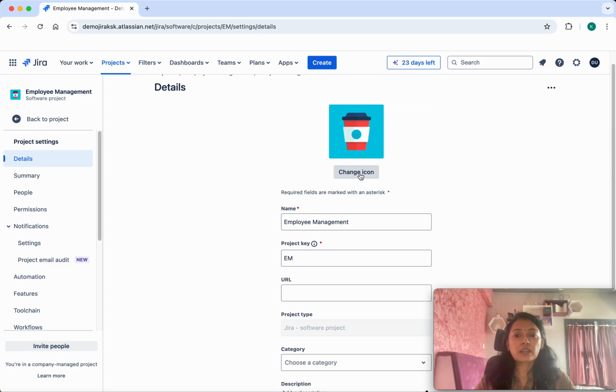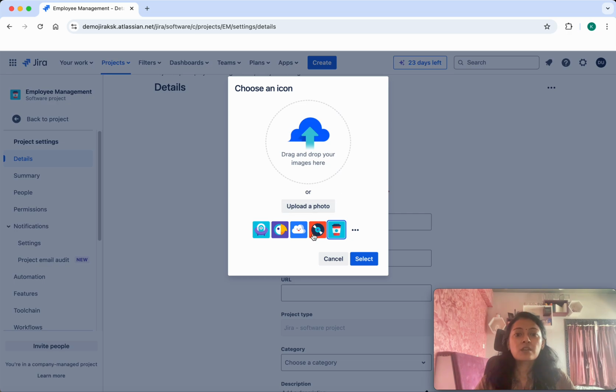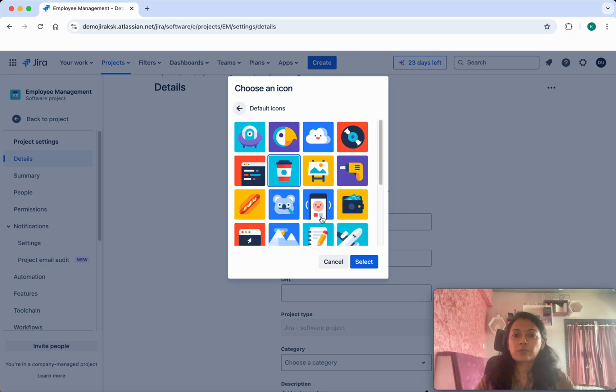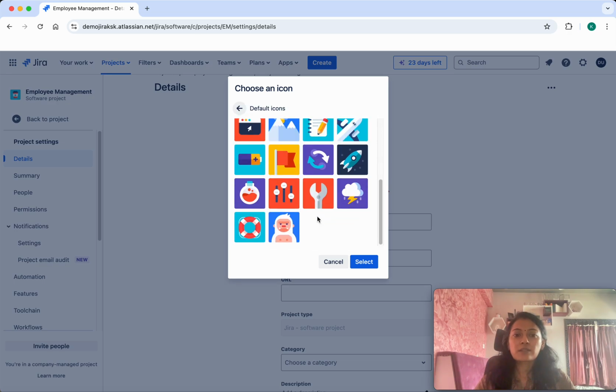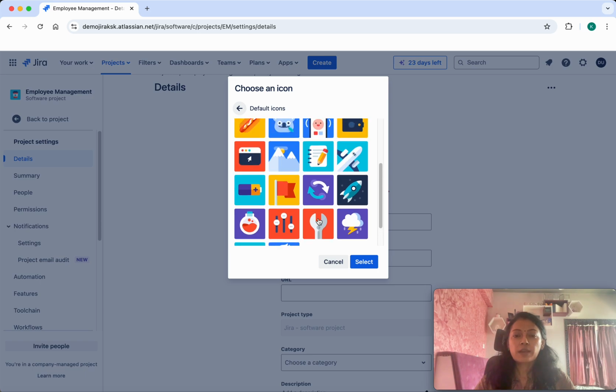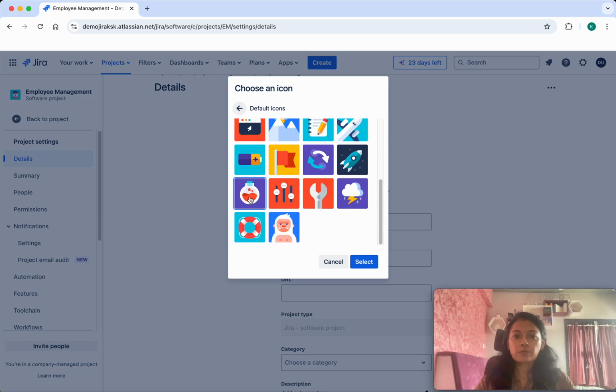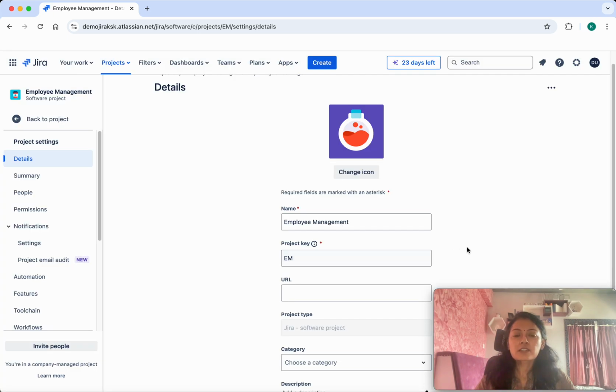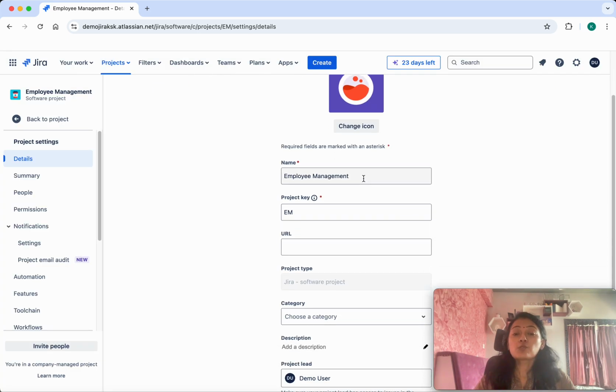If you want, you can change the icon. So I'm going to change it. Various icons are available. You'll be able to see all the icons, and then you can change one. Okay, so I'll change to this one. Select, and then you'll be able to change the name. So I can call it Employee Management System.